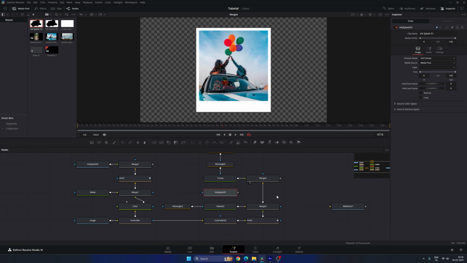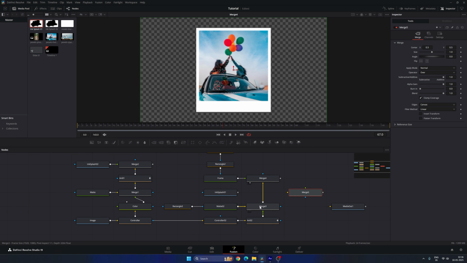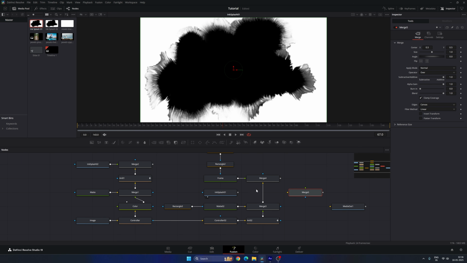Perfect. Now let's take a new merge node. I'm going to use this one as a background and this one, the Dcie, as a foreground. So first of all, detach this connection. Let me connect this background point with this merge 3 and the foreground point with the Dcie. Perfect. And drag and drop the merge to the viewer.